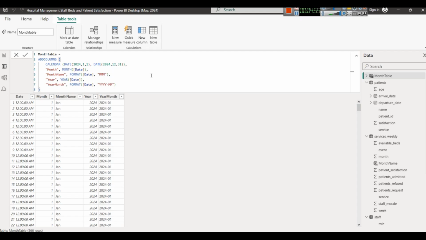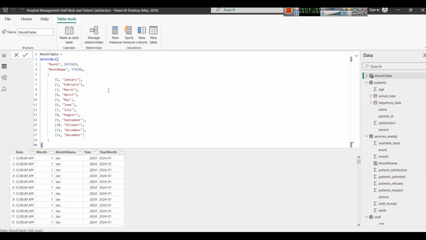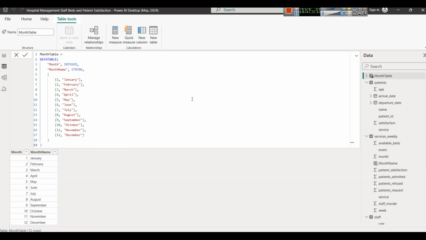Okay, I get the problem. The problem is because we are selecting years, so this will not be sufficient. So I have to write it manually. So we are creating a data table, month, where we first select the name month, with data type integer, then the second will be month name, and it will be a string. This is just to add the month number and name if needed in visuals.